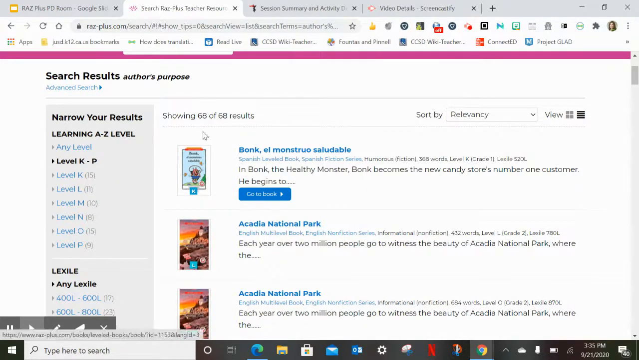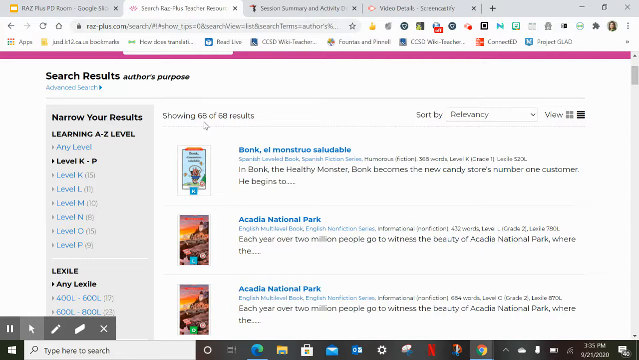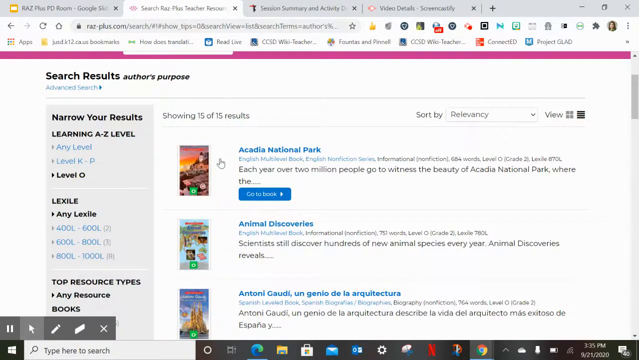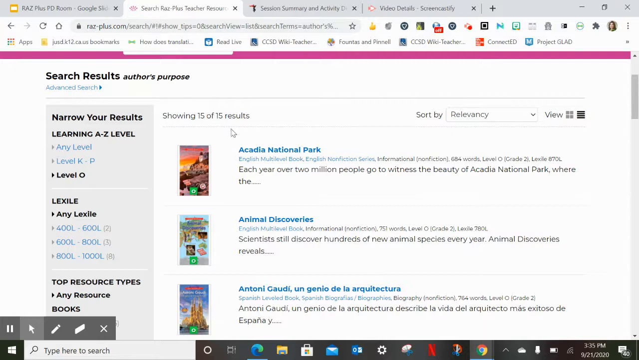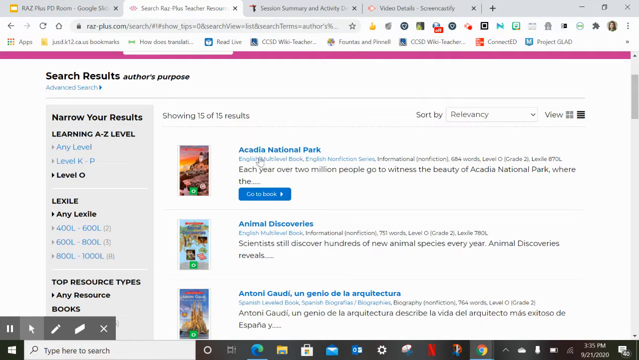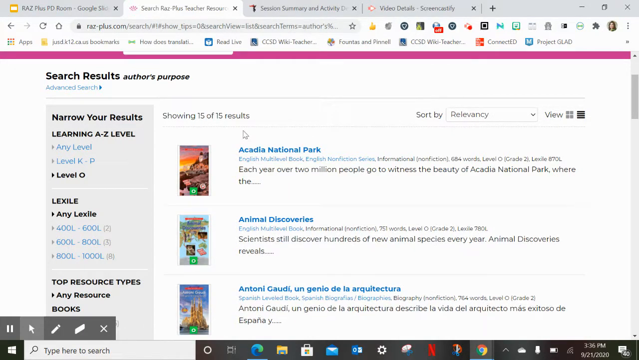Once I click K to P, you can see it dropped down significantly to 68 results, which is much better, but maybe I still want a particular letter level. I'm going to go ahead and pick level O. And you'll see now it's 15 results, which is much more manageable for me. So this makes it easier for me to select a resource.